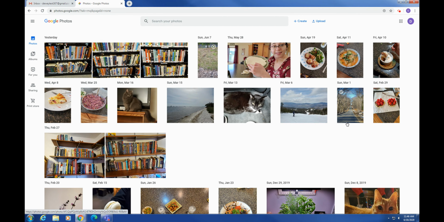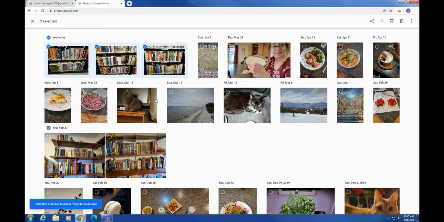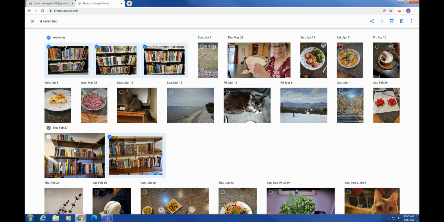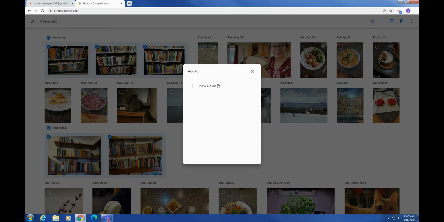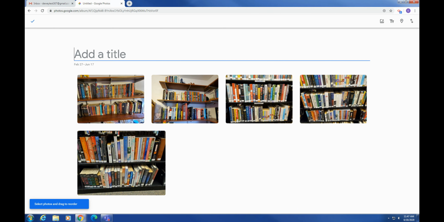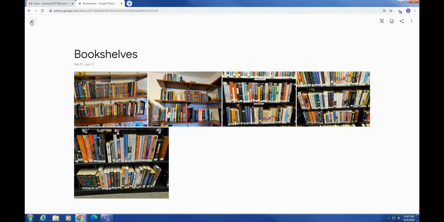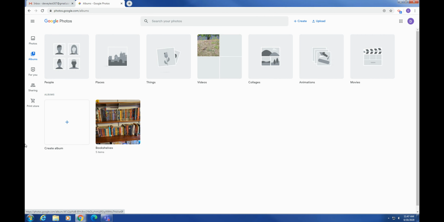So now let's say that you want to organize these a bit. What we can do is select items. Let's say I want to put all of the bookshelf pictures into an album. We hit plus, we hit album, new album, and we're going to add a title, bookshelves. And there we go. So now we have an album with just bookshelves in it.